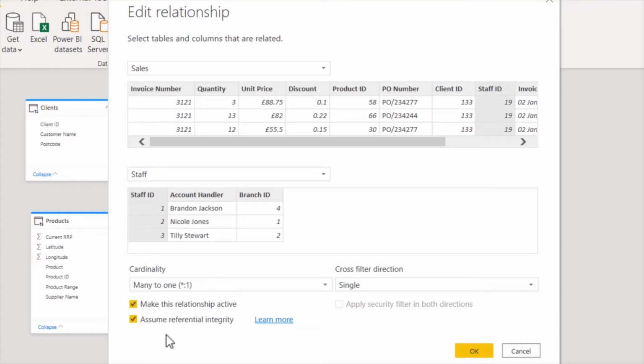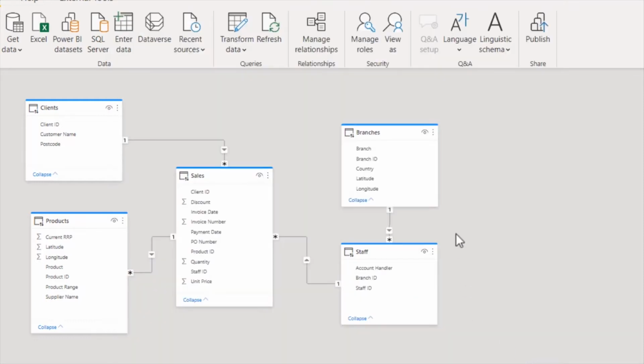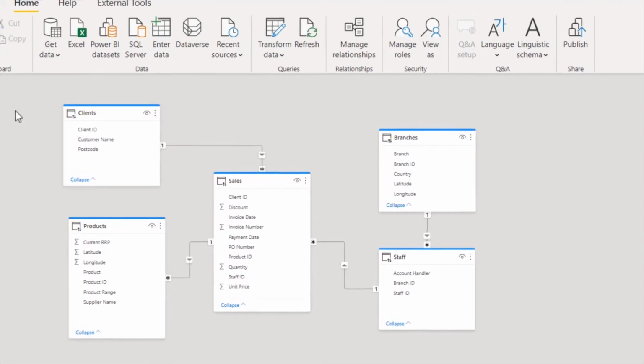And the referential integrity that it's referring to is such things as making sure that there are no null values in the key column of the one table, and in the many table that all the values that we have in the key column, the one that's used for the join, also exist in the one table. So those are some of the differences that we have when working with a DirectQuery data model. Let's now look at a composite model.